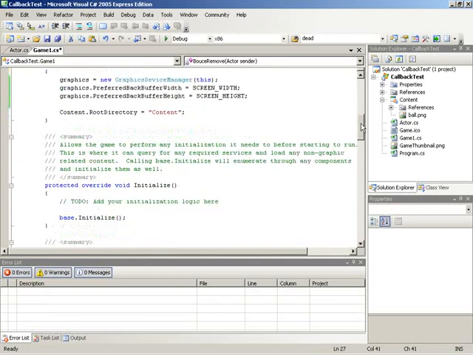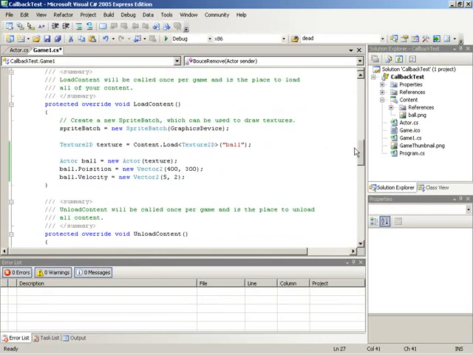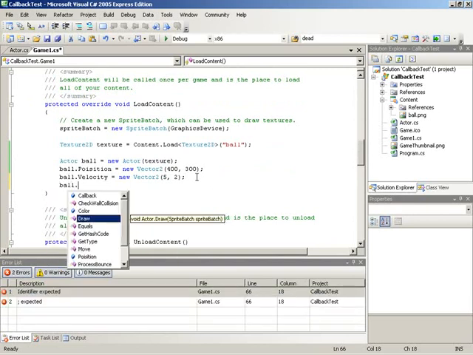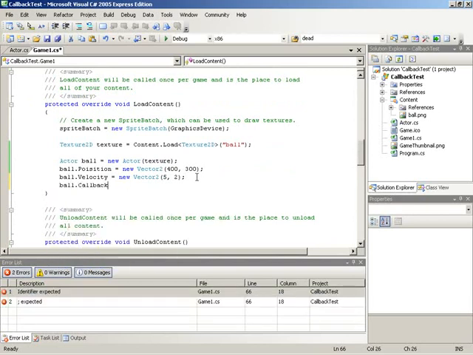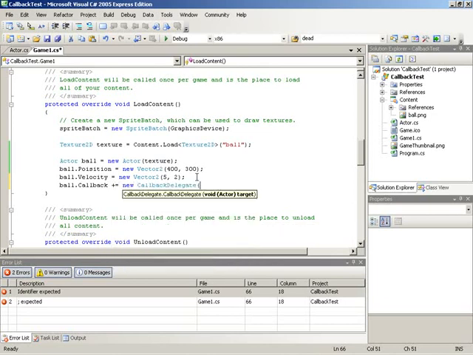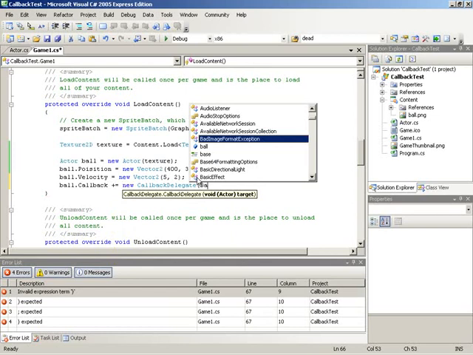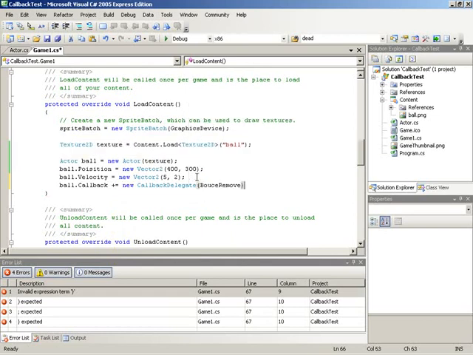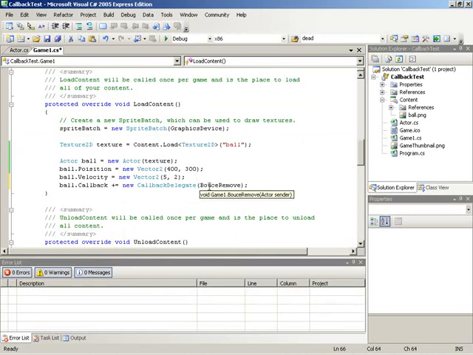So now to specify that that's the callback that we would like when we instantiate the ball, we can jump down here to LoadContent, take our ball, and tell it that its callback should be equal to a new callback delegate, where we'll hand in the BounceRemove method.